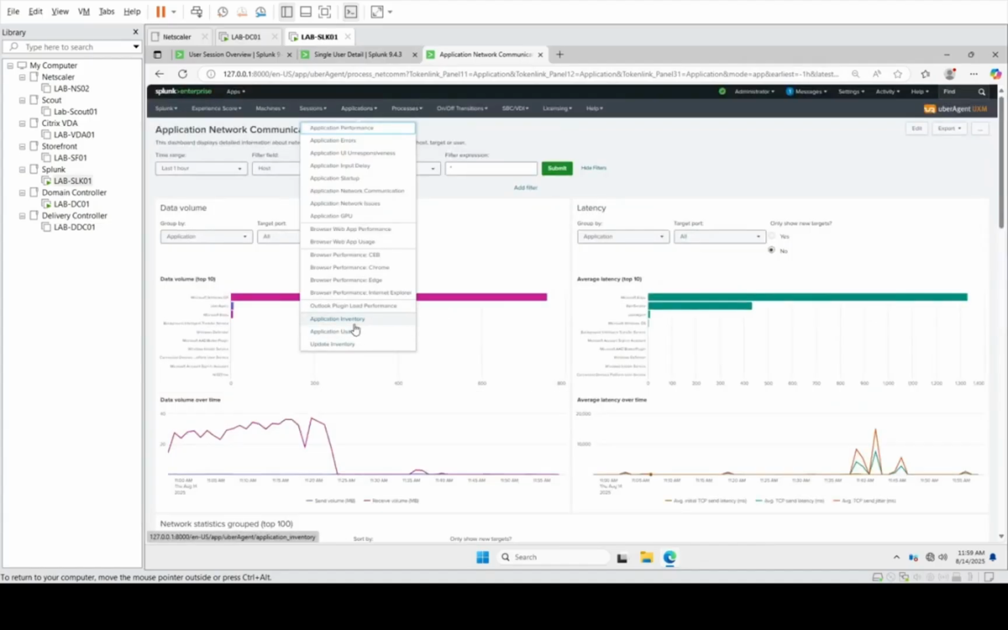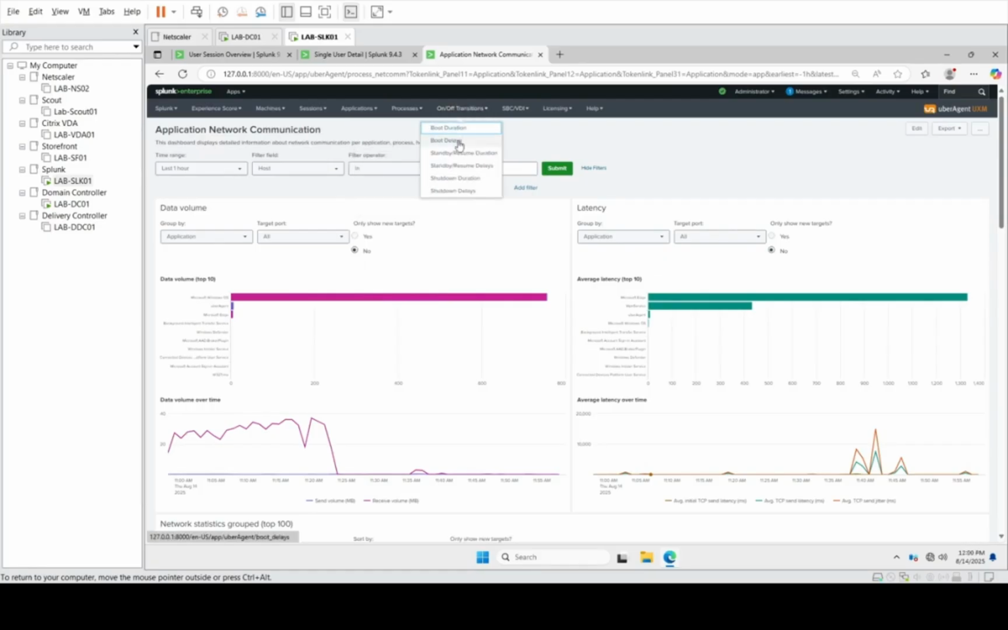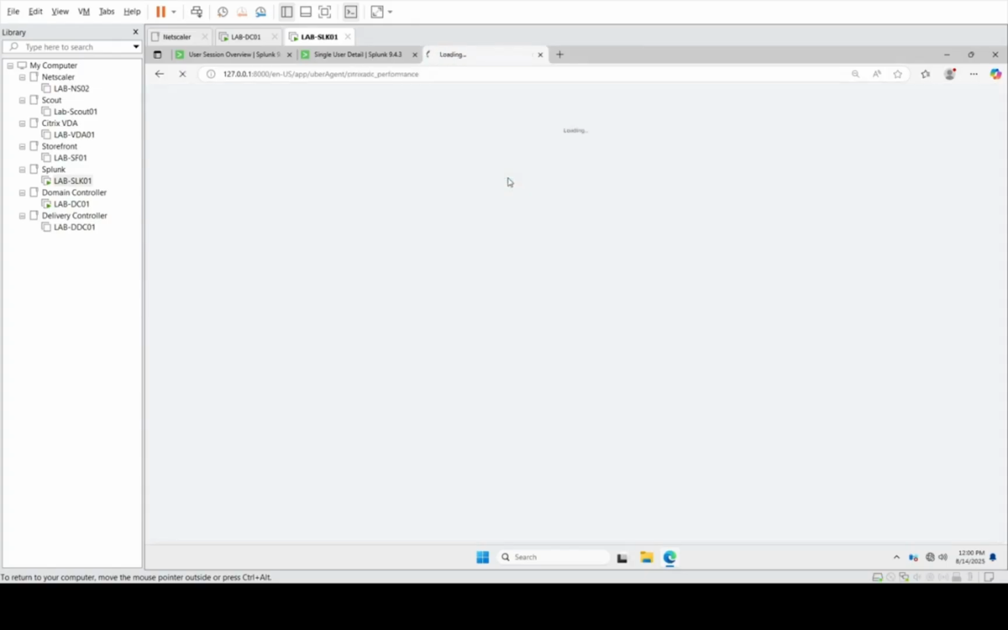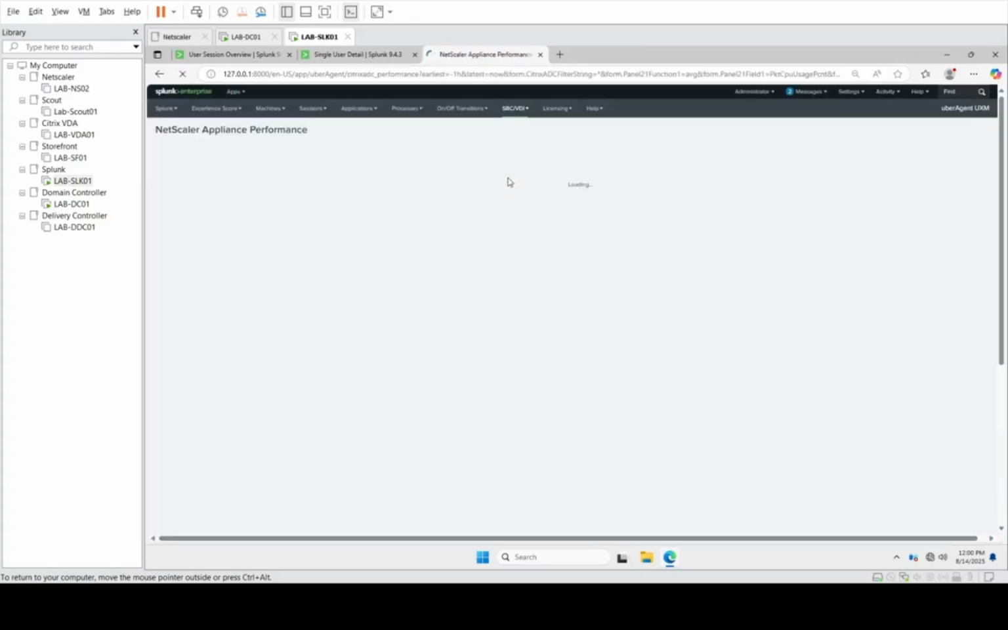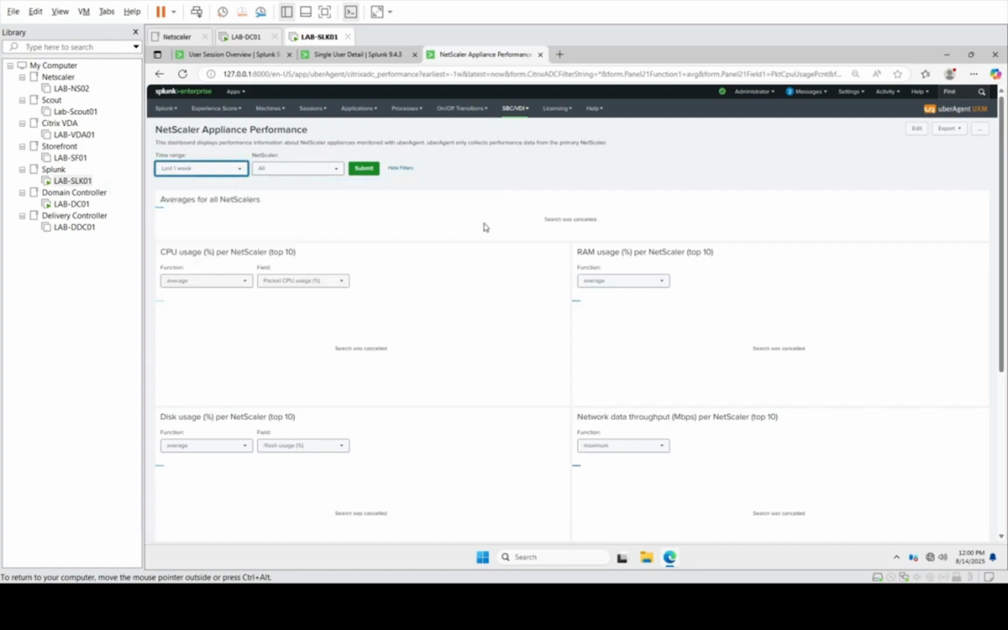And the application inventory, application usage, you have process reports as well. There are boot duration, boot delay. There are many reports available. If you have a Citrix side, you can integrate the Citrix side with this. You can see NetScaler reports as well. I think we would have last week's data because we haven't powered up our NetScaler afterwards.